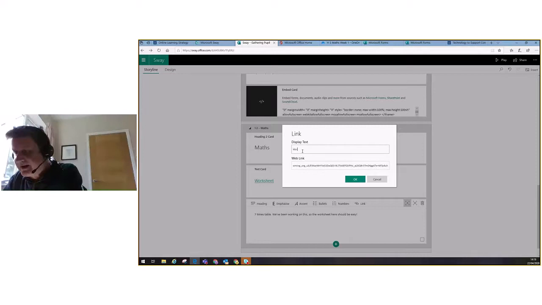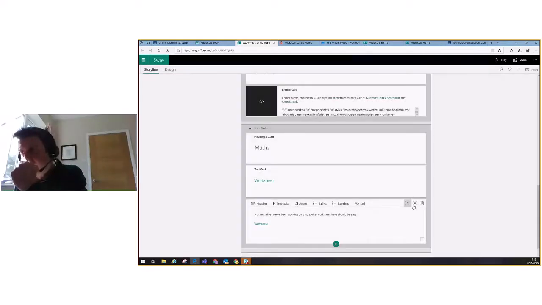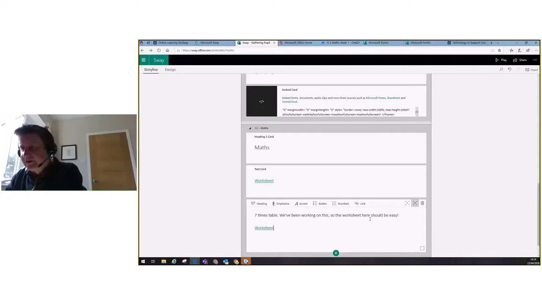Put the word worksheet to be the actual word of the link. Okay, that's so far so good with that one. Now I'm going to say something like, once completed the worksheet, submit it here.